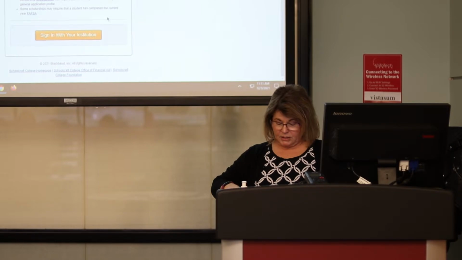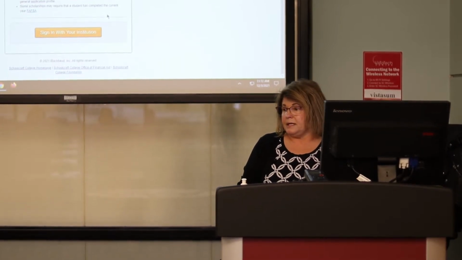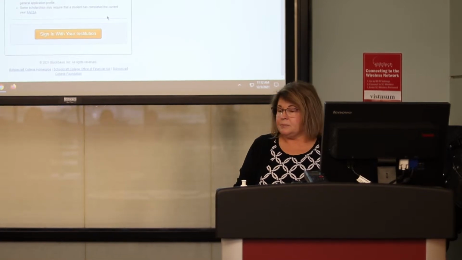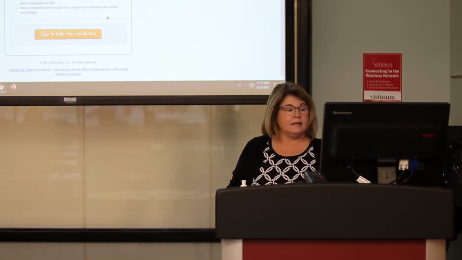There is a Michigan competitive scholarship that is need-based as well as merit-based. So there's a separate Michigan application to complete as well as the FAFSA.